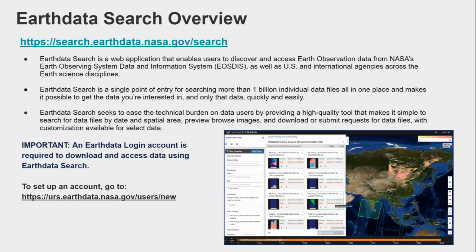So real quick, in case you are not familiar with what Earthdata Search is and what it's designed to do, it is a web application that enables users to discover and access Earth observation data from NASA, as well as other US and international agencies across the Earth science disciplines.